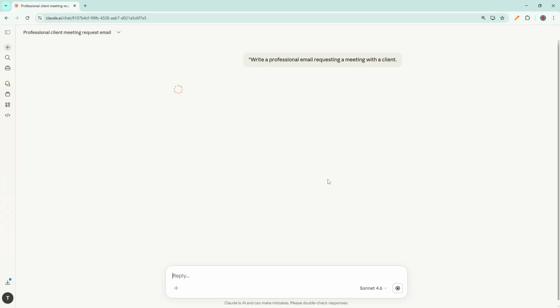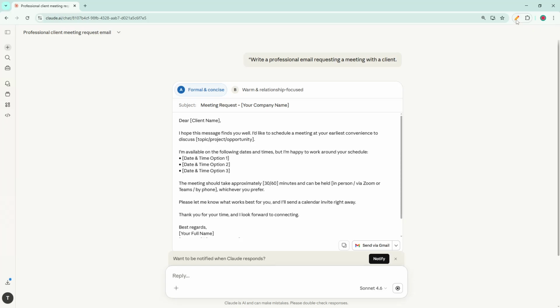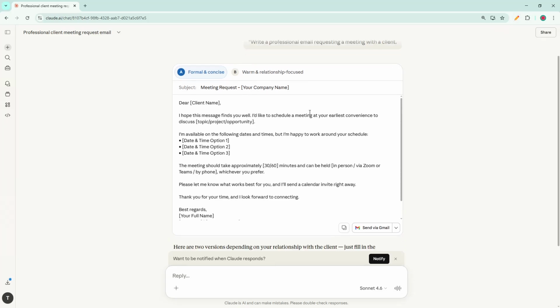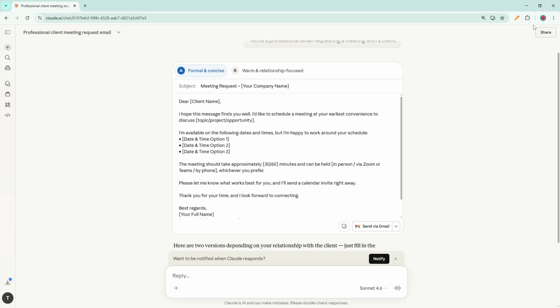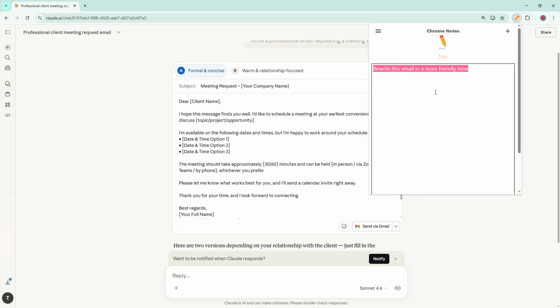Claude will then generate a complete email, including a greeting, the message content, and a closing. If I want to customize the email, I can ask Claude to change the tone, shorten the message, or make it more formal or friendly. For example, I might type, "Rewrite this email in a more friendly tone."